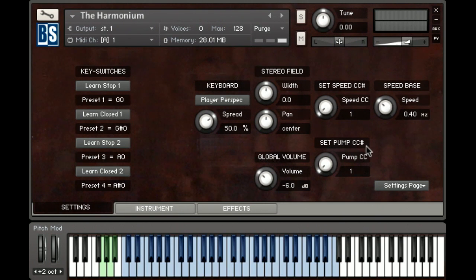And the last one here is the set pump CC number. This is in reference to the manual pump. So if you want to change this from continuous control number 1, which is your mod wheel, to something else, you do that right here.